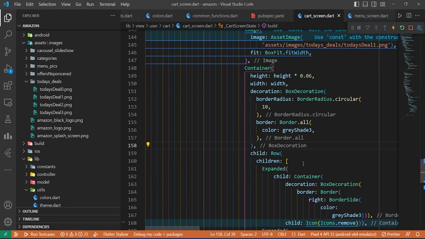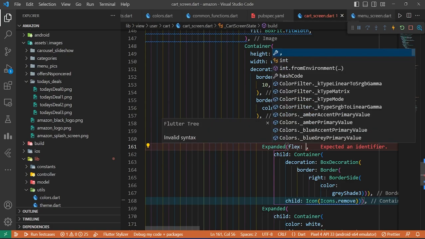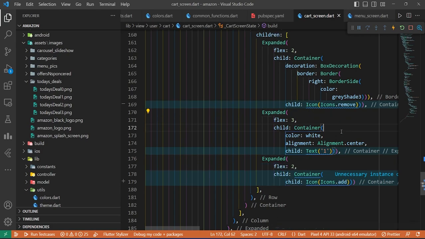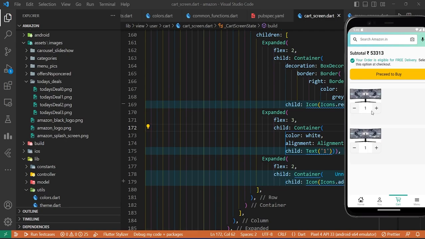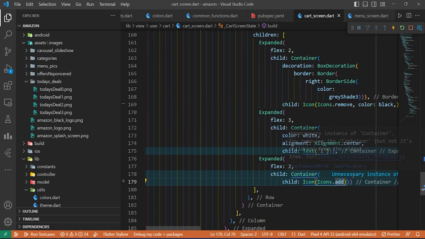Now we have added this expanded widget, but we haven't added flags here. The flags will be three. Flags will be two again. Okay, let's save this one. Yeah, now it looks good. The color is gonna be black. Okay, the icon color is gonna be black.